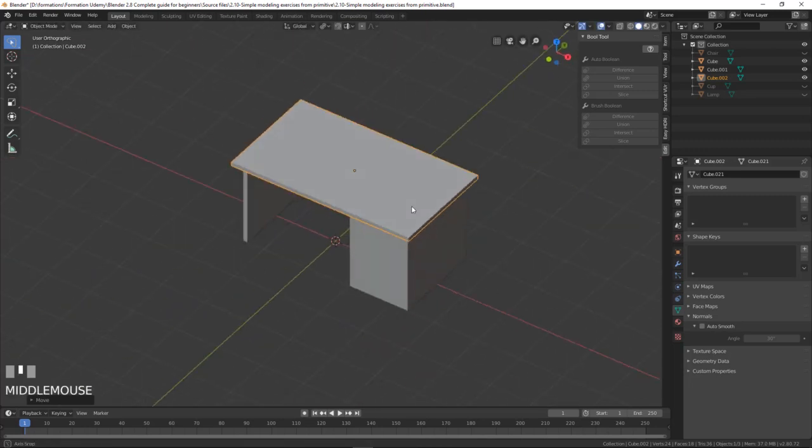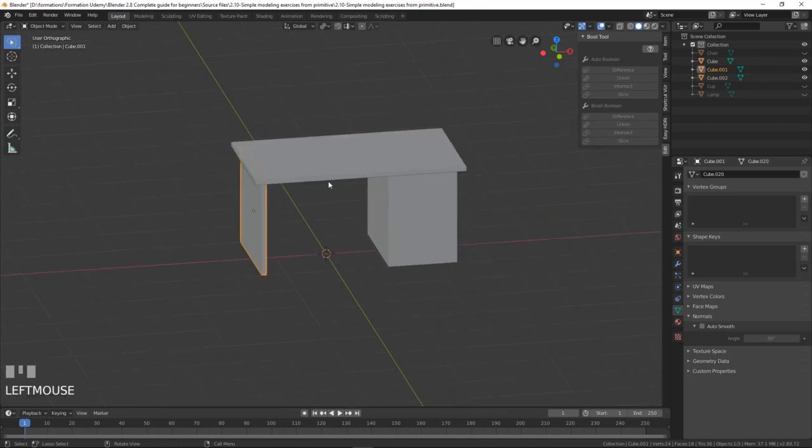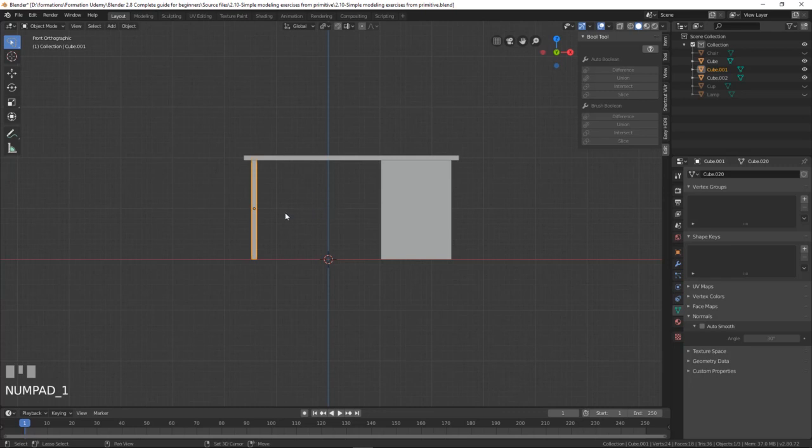Okay, now we have a basic shape of a desk, but maybe we would like to do a little better. So I will just take this shape again and duplicate it in front view again and make a rotation of 90 degrees again this time.